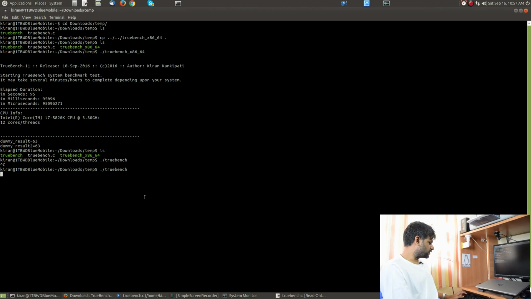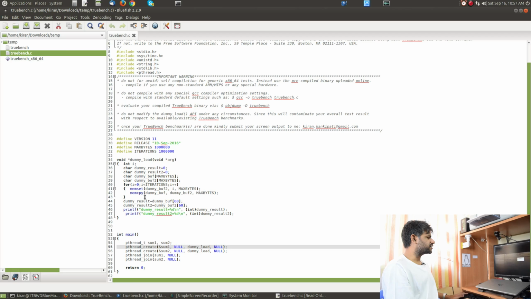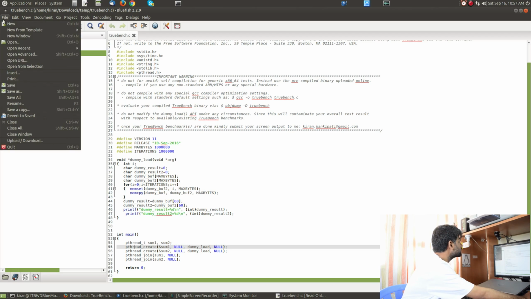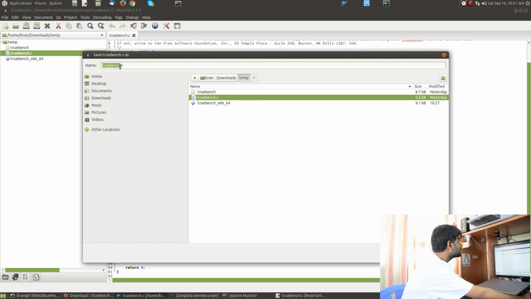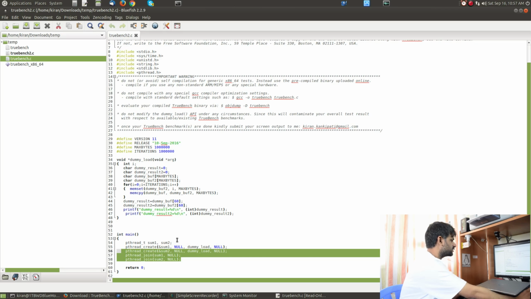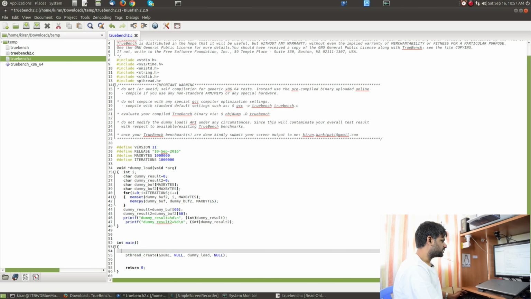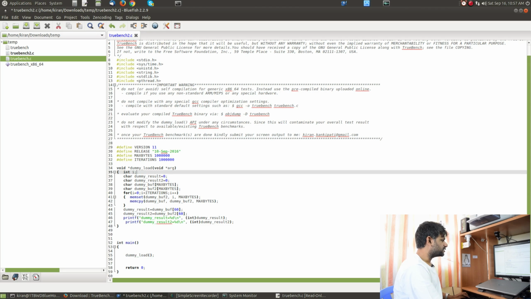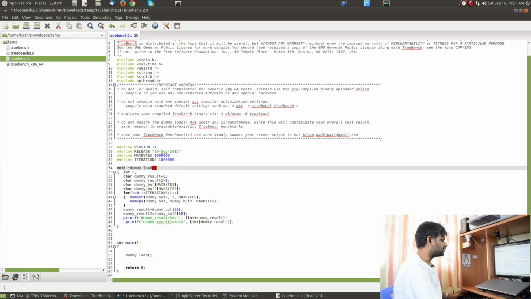Okay, if you still can't believe it, I can save this as Truebench 2, and essentially we can remove this entire thread part. Let's take the entire multi-threading part out and retain only the dummy load. This time we call it as a normal API. So let me remove all these arguments and other stuff.